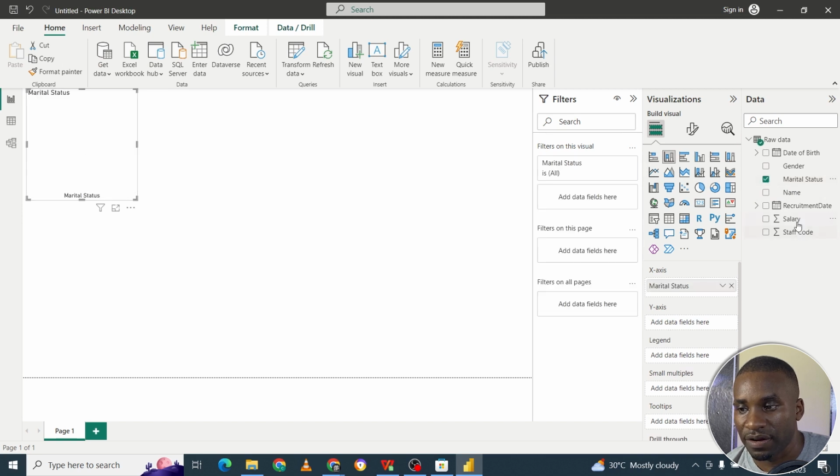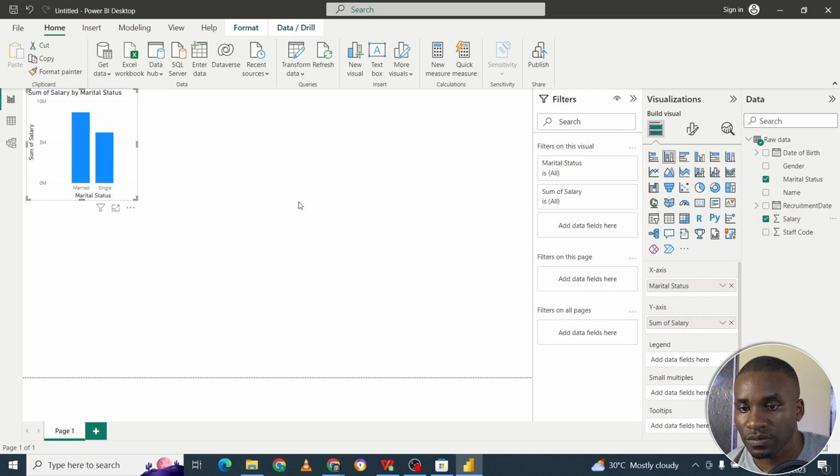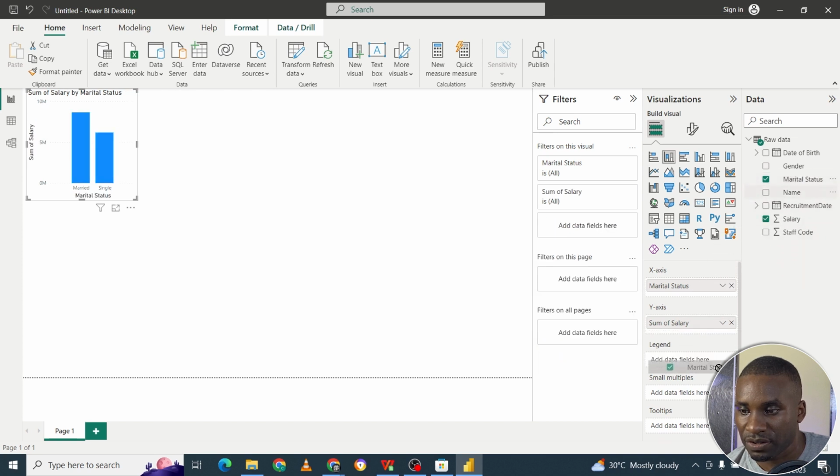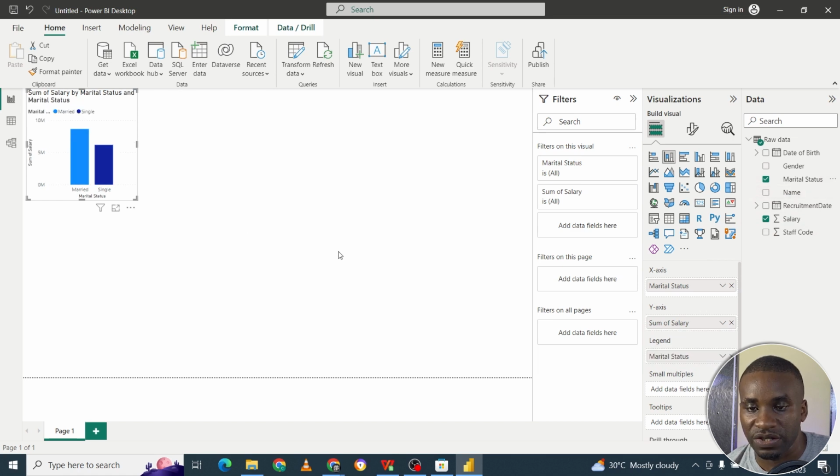then you take your salary to here, then again you take the salary to here, no, the marital status, because you want the legend to be here. So I'm going to take marital status to the legend. Then you see you've created the same thing. So you can either click here, and it is going to propose to you what it thinks will be good, or you can already know the visual that you need here.